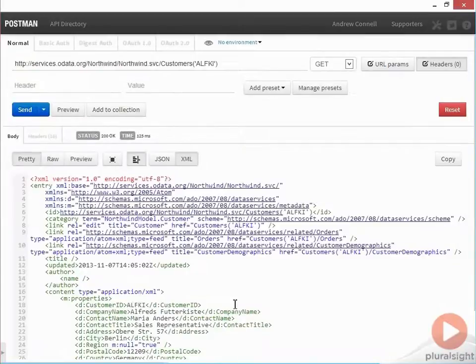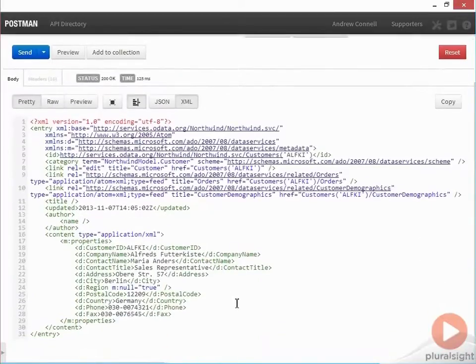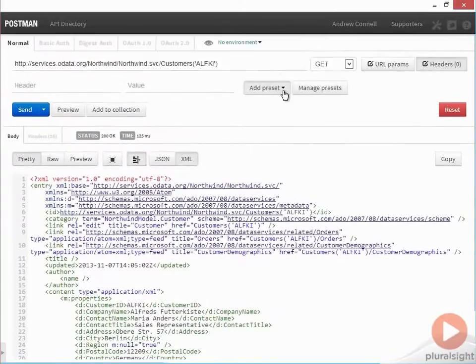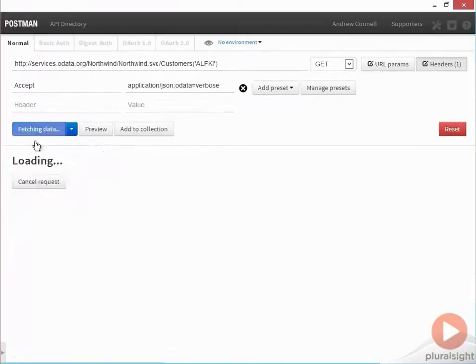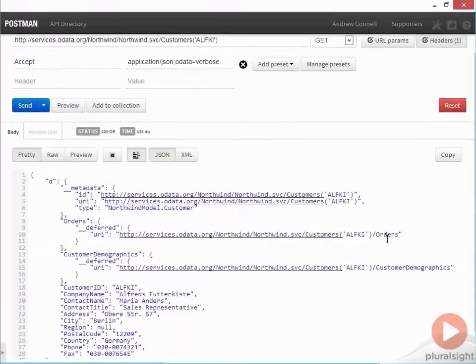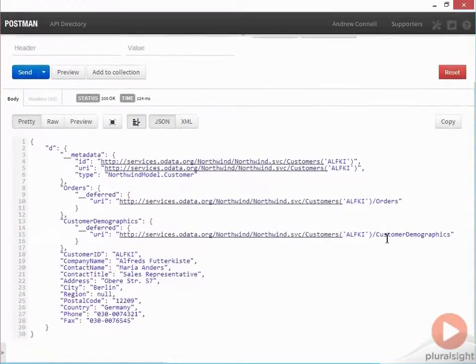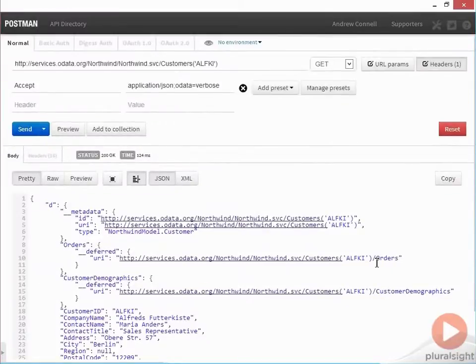Let's filter this down to a single customer object by modifying the URL to point to a customer ID, ALFKI. Now, I don't like to work with XML, so I'm going to switch the return type to be JSON by setting an accept header to be application/json;odata=verbose. When I run this, we now have what we want the URL to look like, and we're getting back JSON data.